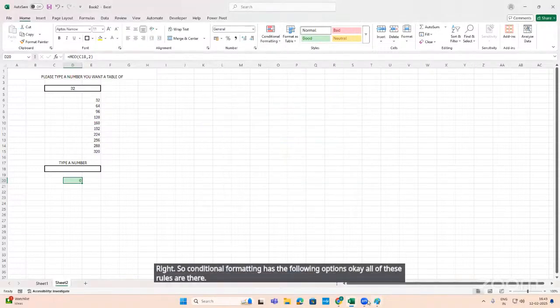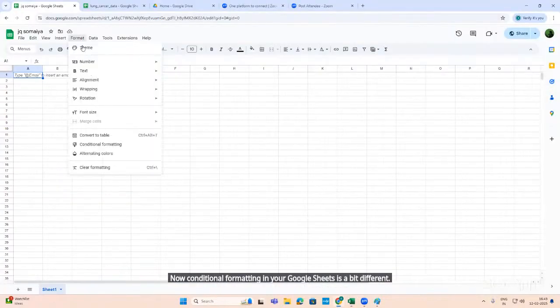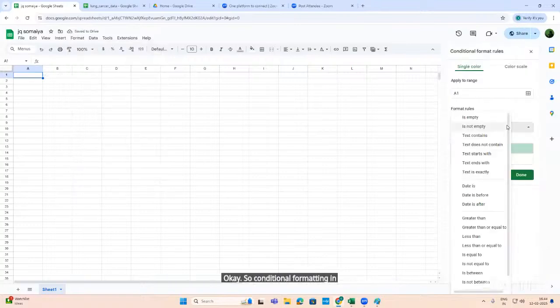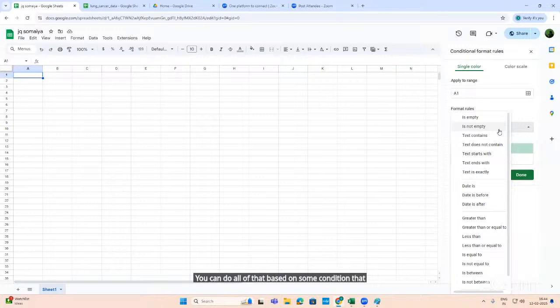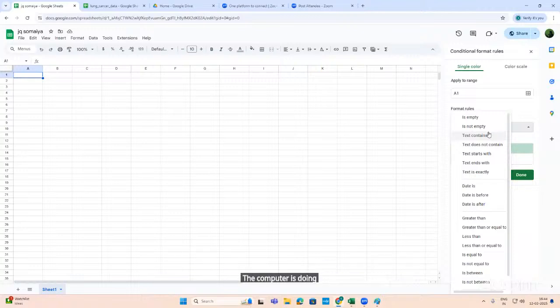Now conditional formatting in your Google Sheets is a bit different. Okay. So conditional formatting in Google Sheets I really like. The reason is that it provides me with a lot of options, whether my cell is empty, whether it is not empty. So you can give a background color, you can change the text color, you can do all of that based on some condition that you are going to put forth. Okay, so conditional formatting in Excel is also very, very important because it provides half of your conclusion by itself. The computer is doing half of the work by itself.